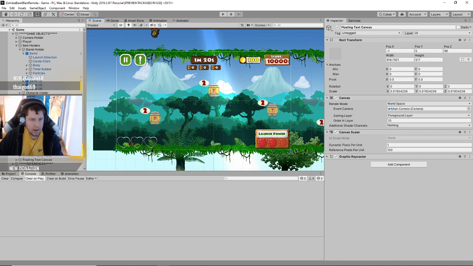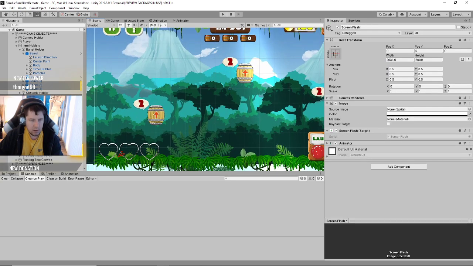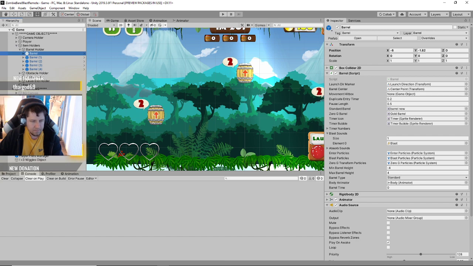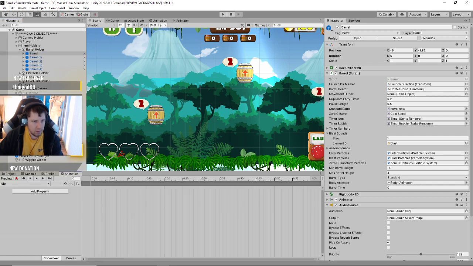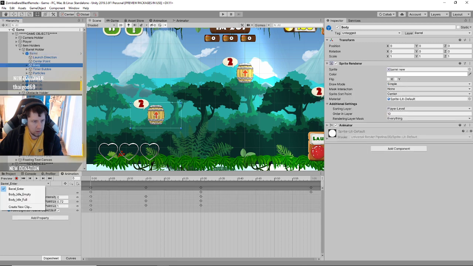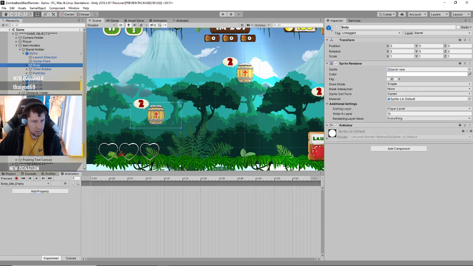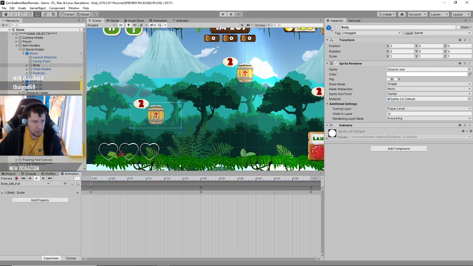Picking up where I left off yesterday. I was going to start by creating some cooler barrel effects when the barrel launches a player. Let's see, what do I have? Barrels. Barrel enter. Barrel empty is nothing. Barrel is full.